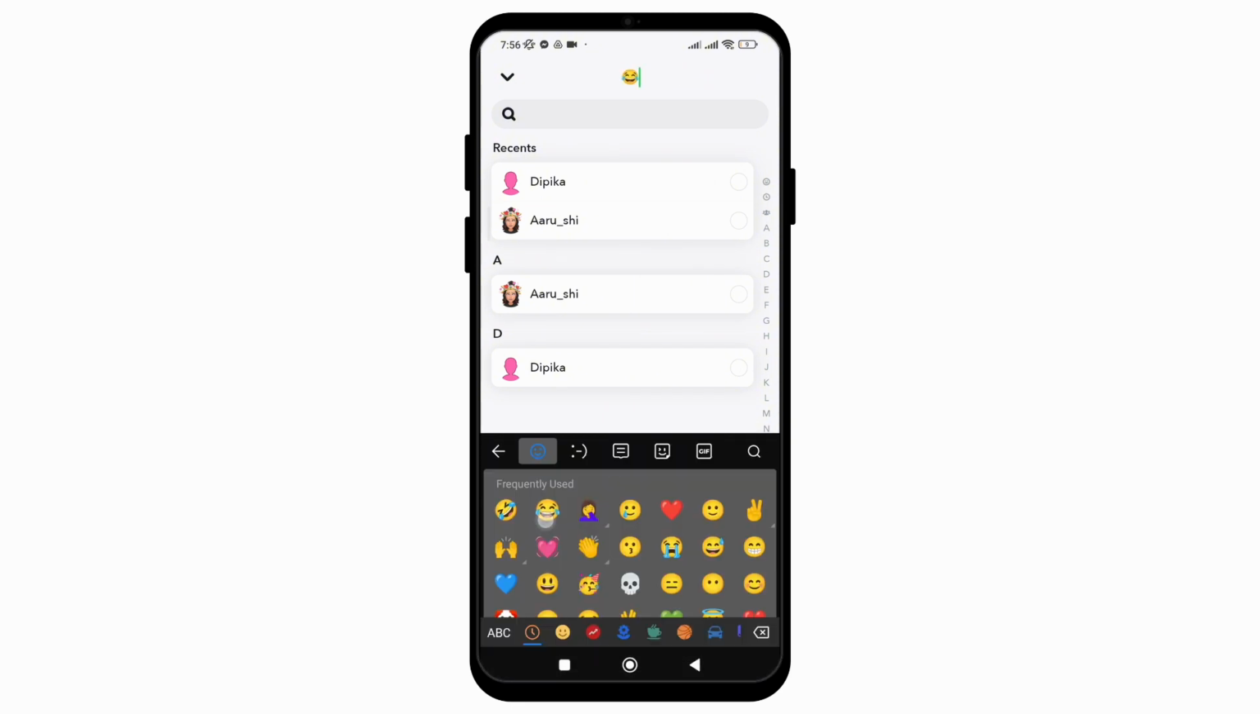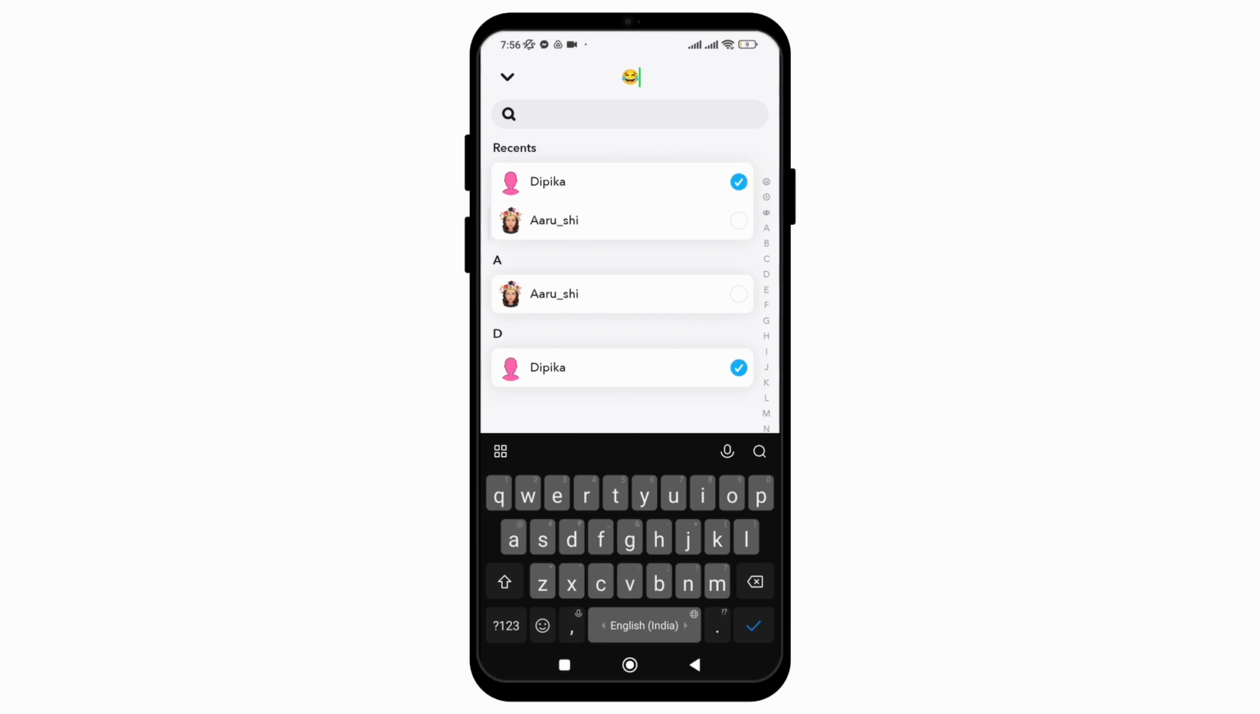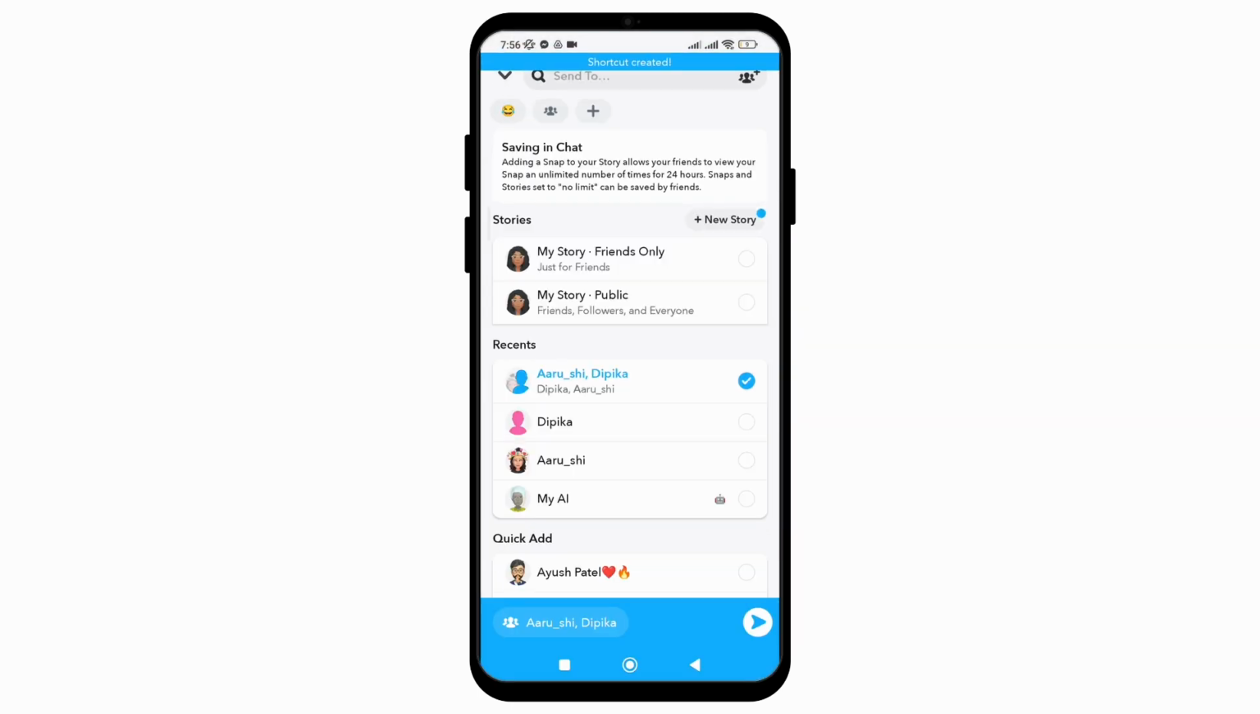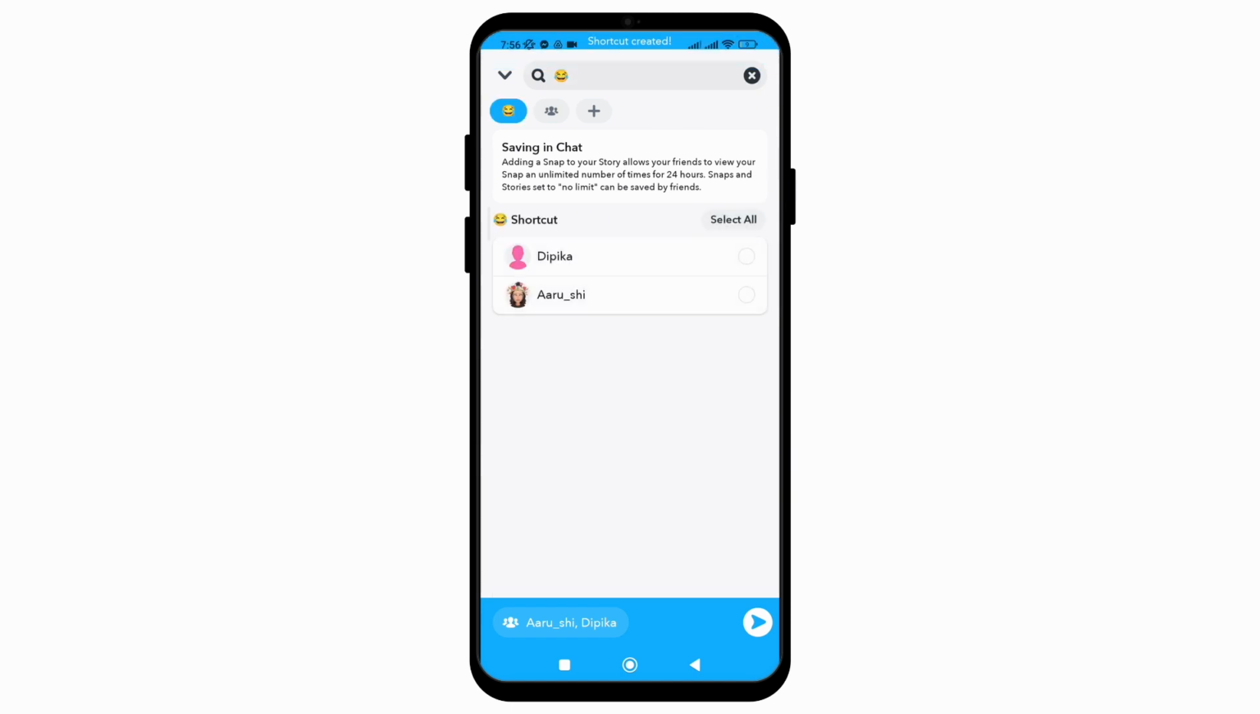Now, if you want to create a shortcut, click on the plus icon and then choose the emoji with which you want to indicate the shortcut. Now choose the person whom you want to add in this shortcut and click on create shortcut. And that's all. That is how easily you can edit shortcut in Snapchat.